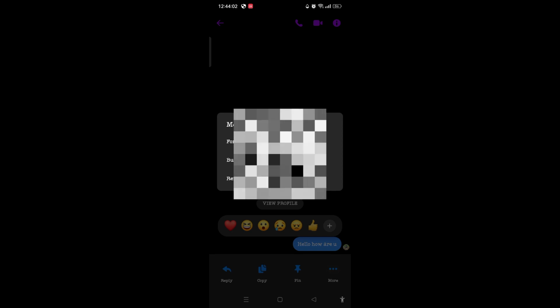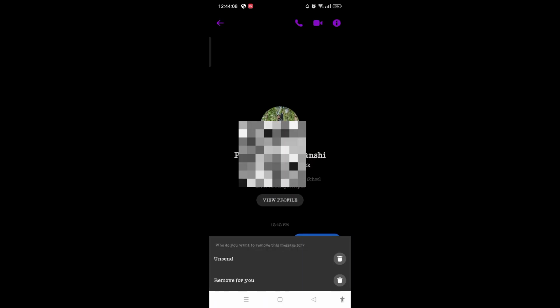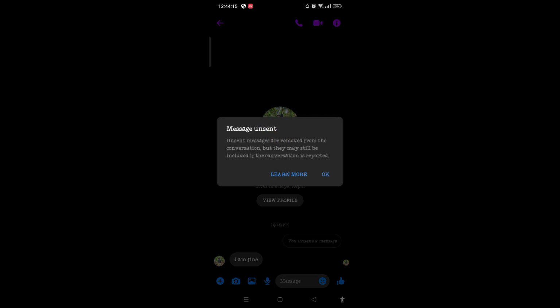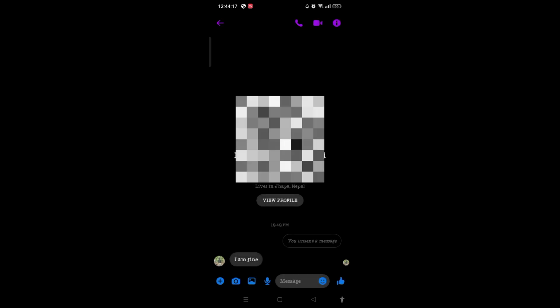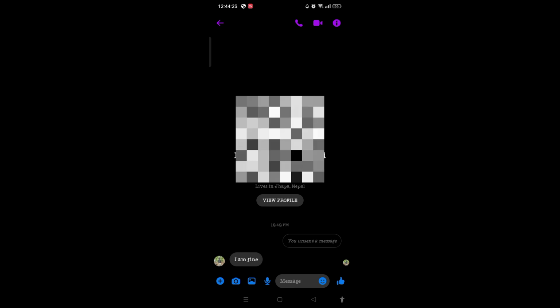From there you can forward, bump or remove; the options are given here. Just tap on the remove. Then tap on the Unsend option here. Then tap on the OK. Then your message will be deleted or unsent on Messenger.